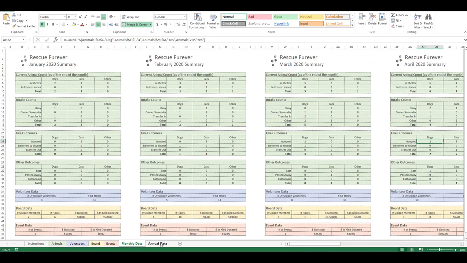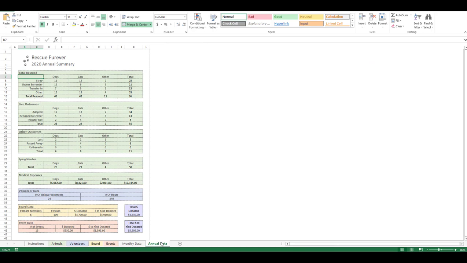So finally, last but certainly not least, is the annual data tab. This one includes some additional information that's not in the monthly tab. For example, in the top 3 boxes, this one and these 2, I have total columns so that you can easily use this data for your grant applications. I also have included a couple of boxes related to the spay and neuter and the medical expenses so that you can see how much was done throughout the year.